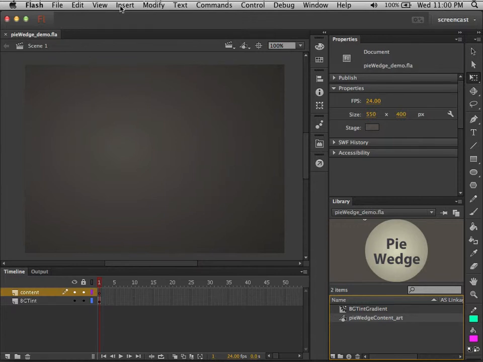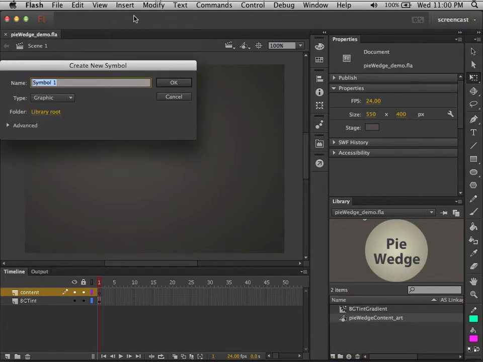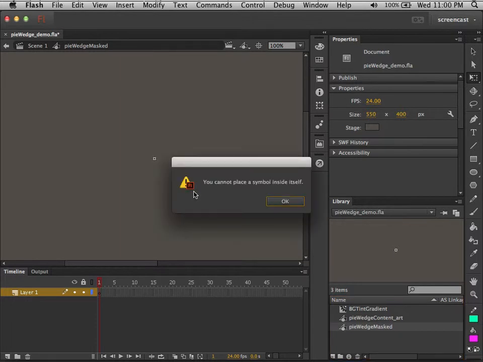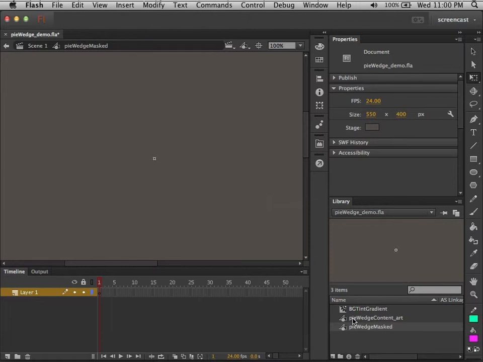Okay, so we can do this using insert new symbol, and I'm going to call this Pie Wedge masked. And graphic symbol is good. It's actually the best type we want to use for this. Let's go ahead and put our content down here. And as I said, oops, grabbed the wrong one there. I wanted the art symbol.